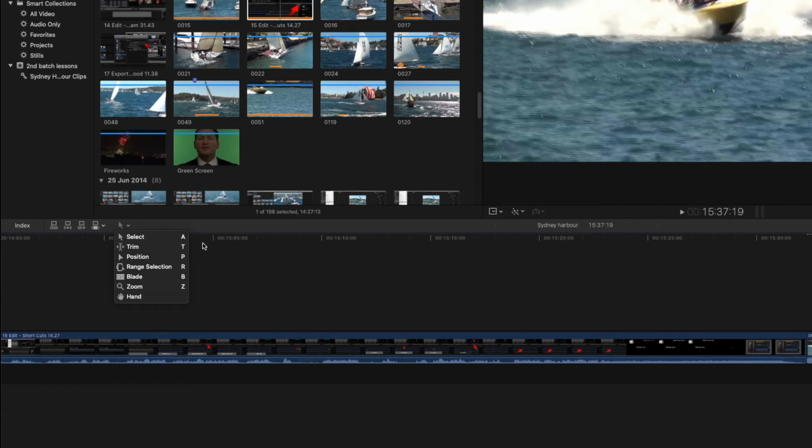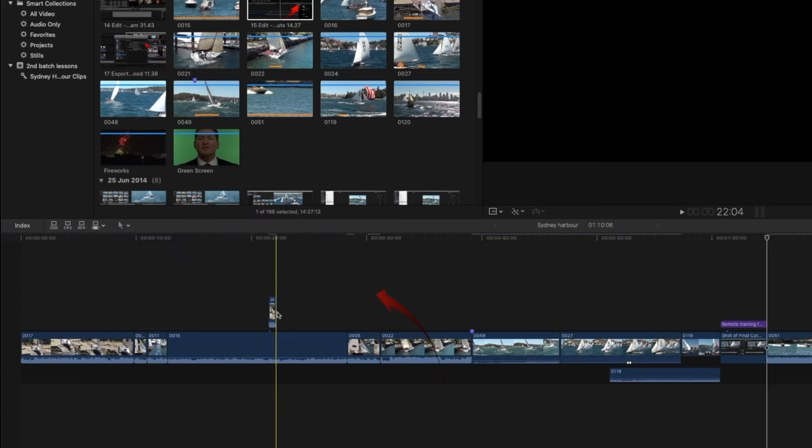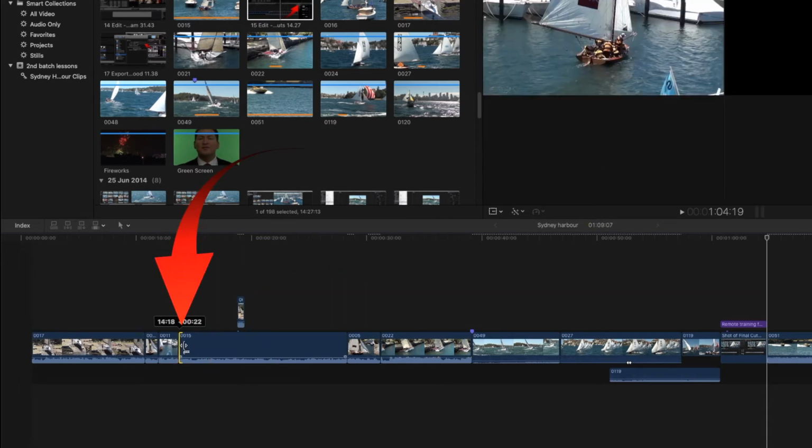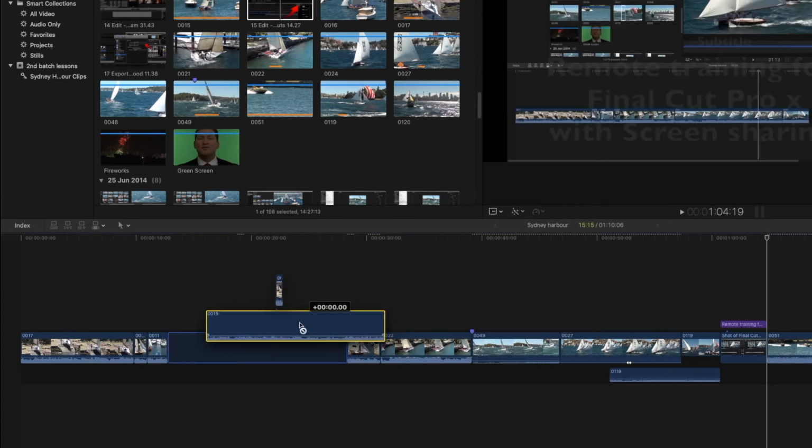So once you've got the clips in the timeline, the A tool is the tool that you will use most of the time. When that's selected, then anything that you click on you can move. You can shorten clips and lengthen them. You can replace clips and put them in different positions.